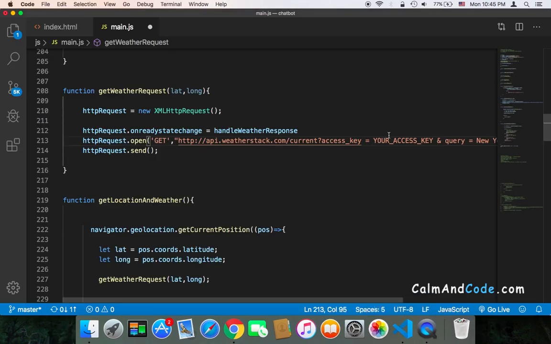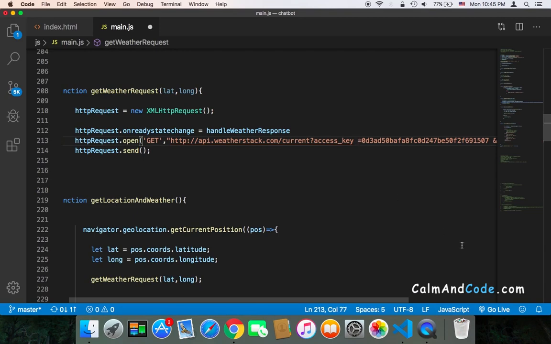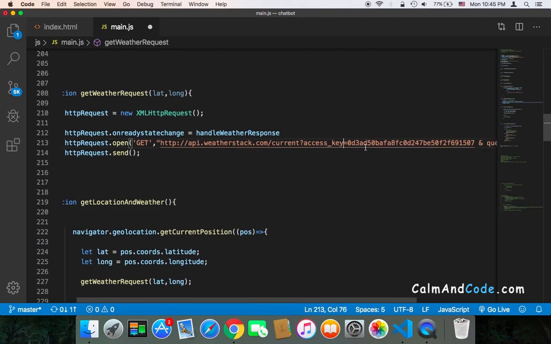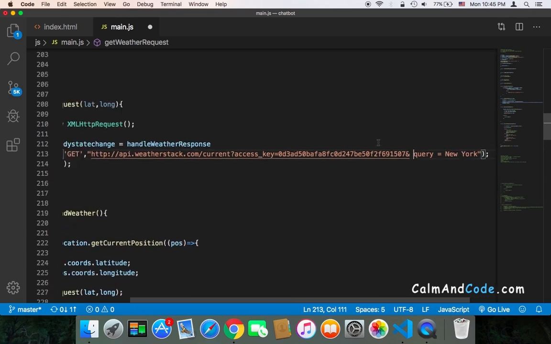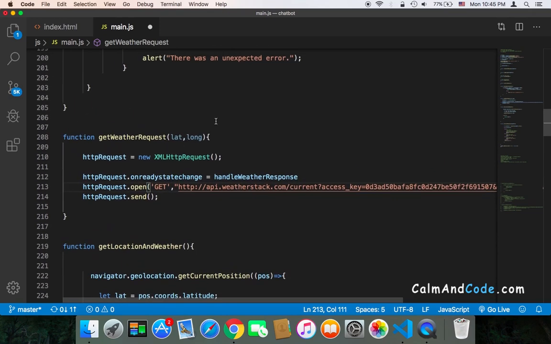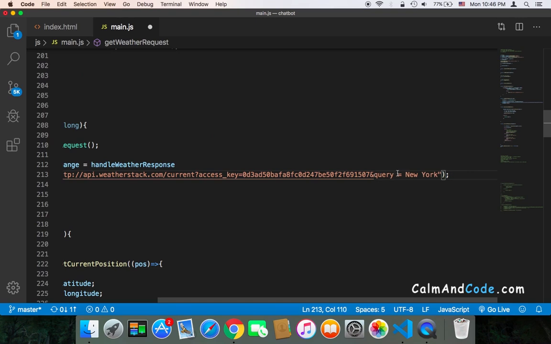And I'm gonna paste it instead of this. And make sure to remove the spaces. So here you should have no spaces. And then here and then the query equals to, you should remove also this space, equals to New York. Actually, we aren't going to use the query here with the name of the city. We will use instead the latitude and the longitude. Let me just remove this space and also this space. And I'm going to remove New York.